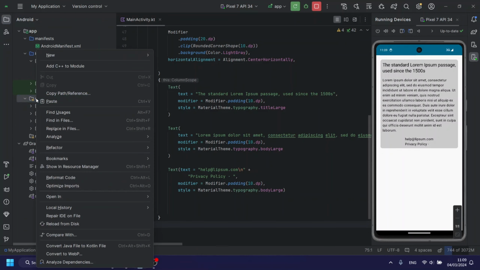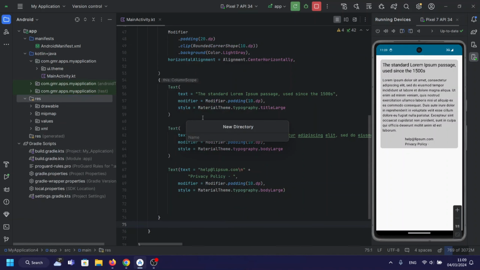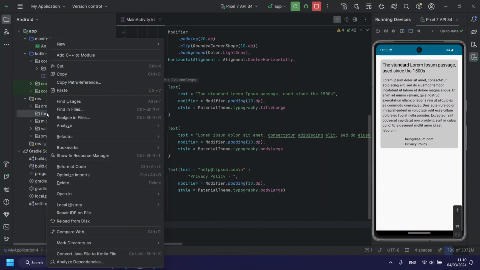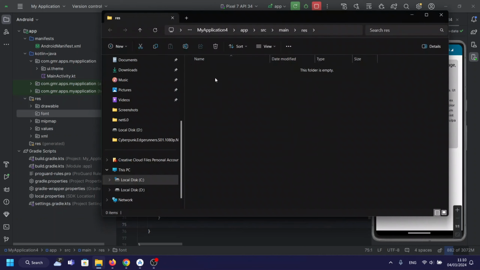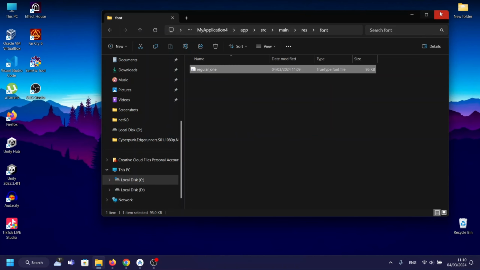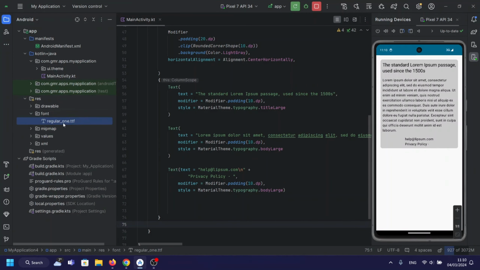In the Raise folder tree, create a folder named Font. Now add in this new directory our font. After that, we need to import this font in our project.